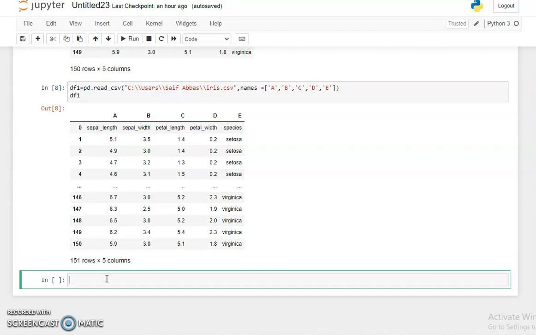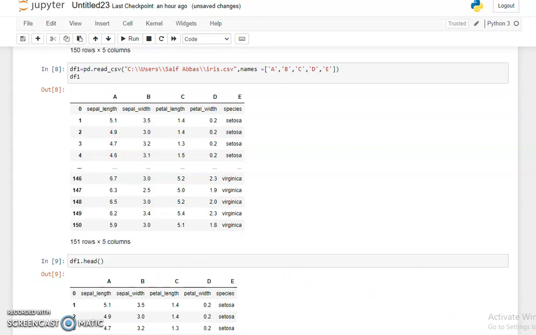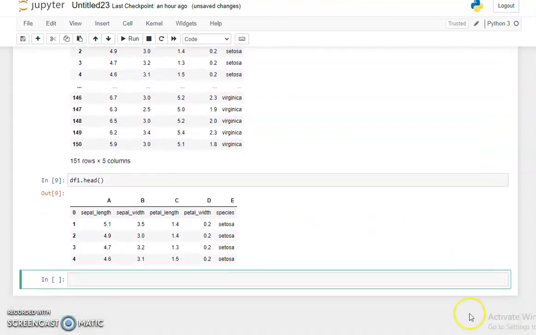Okay, so if we need to get the information of the first 5 rows of our data set, then we simply call the head function. So how do we call this head function? Simple, we write df1, our data frame name, dot head, and simply call this head function. Okay, and then simply run. You can see here the first 5 rows of our data set.